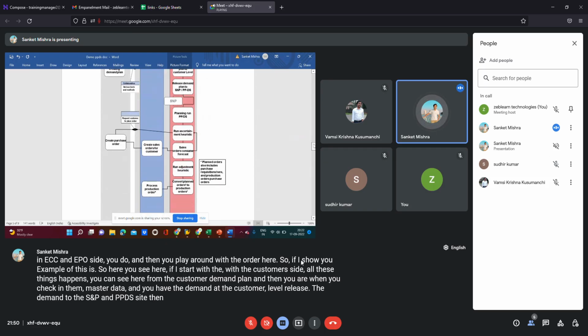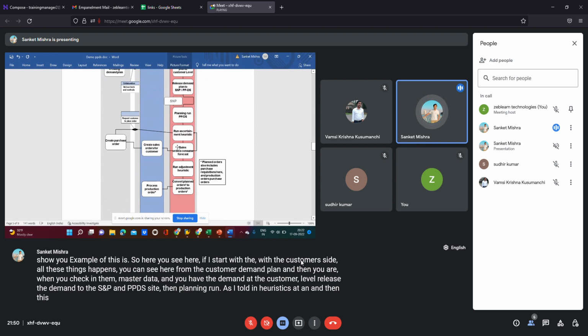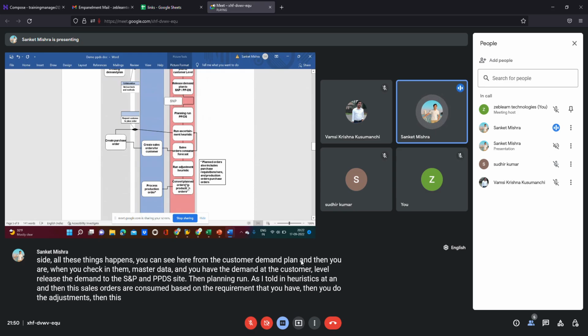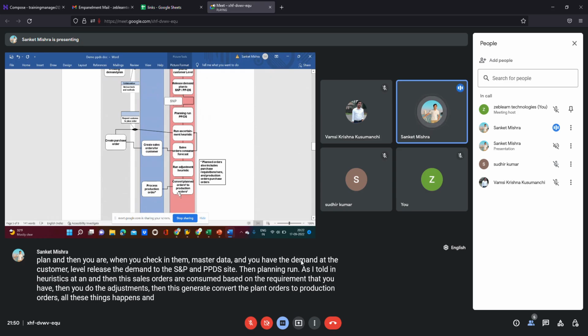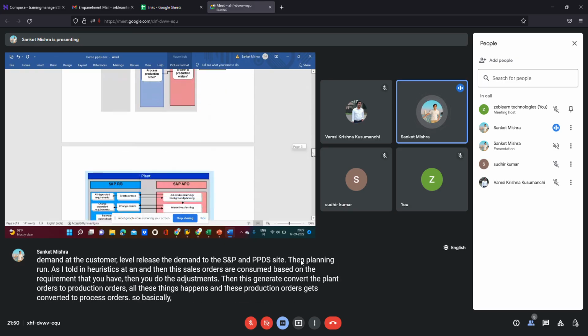Then planning run, as I told, in heuristics are done, and then these sales orders are consumed based on the requirement that you have. Then you do the adjustments. Then this generates and converts the planned orders to production orders. All these things happen, and these production orders get converted to process orders. So basically, this is how the overall process happens.